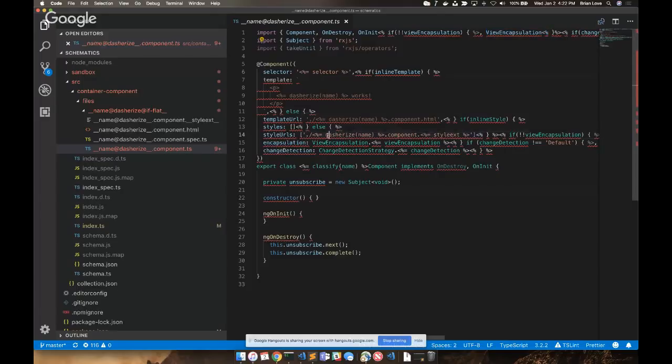There's also this idea of dasherizing things. So I'll dasherize whatever the name is. And then I can also classify. That would do upper camel case for the class, because you would expect it to be an upper camel case class name. So you can see this is what our template looks like.